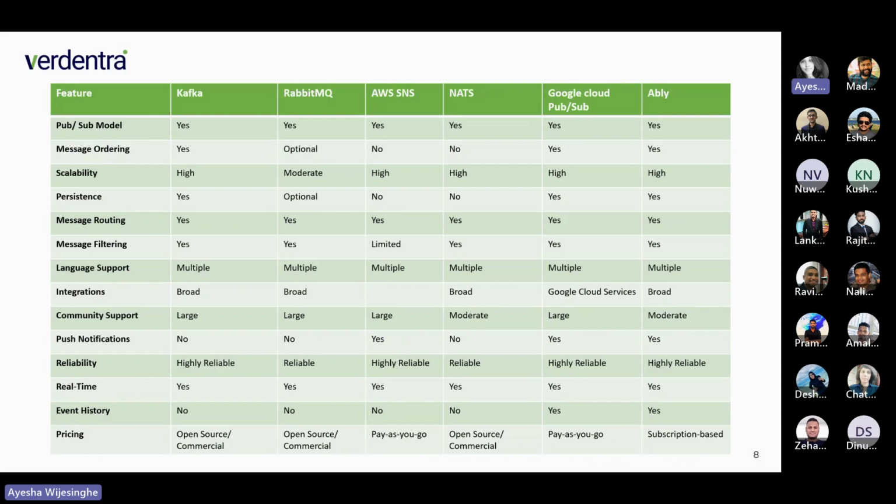By preserving this message order, we can guarantee that our subscribers receive and process messages in a sequential manner, so we can ensure that the context of the conversation is maintained. Google Cloud PubSub, Ably, and Kafka support this.